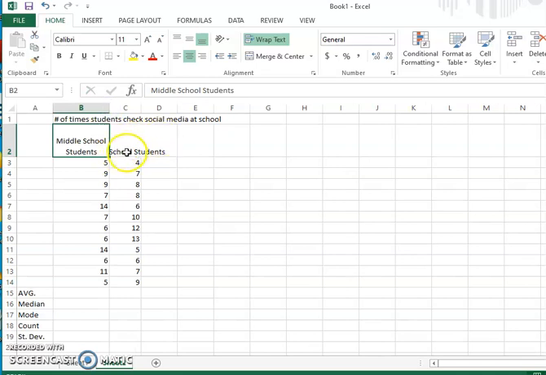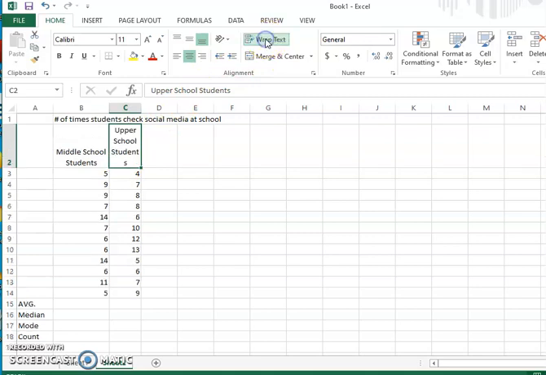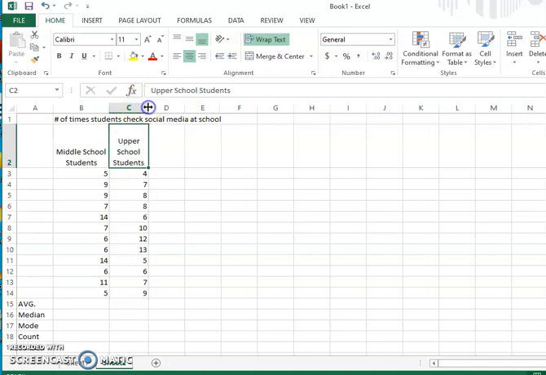And same thing over here with upper school students. Notice it doesn't fit in that cell very well, so I can wrap the text so it fits in there, and I don't like the way that the S got in there, so I'm going to make it a little wider. Okay, so now I have middle school students, upper school students, and I've got all the data for those 12 sets of students.